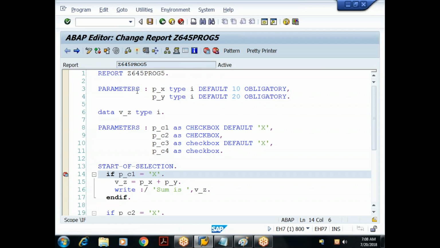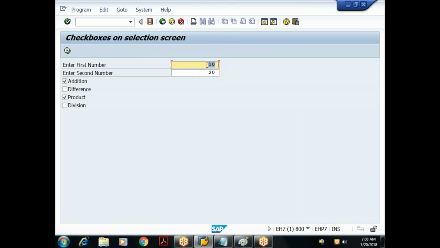This parameter statement will be executed. It generates a selection screen. I got the selection screen. Let me provide some values. Right, I'll select the necessary checkboxes. After selecting one or more checkboxes, I'll click on what? Execute button.